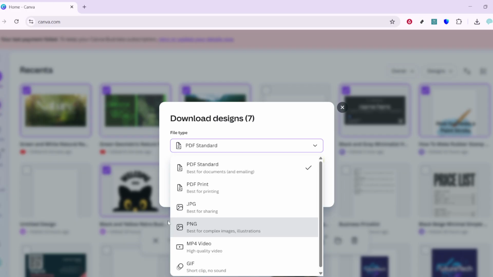Finally, click Download to save all selected files at once. Canva may take a moment to prepare your files, especially if you selected many or chose a higher quality option. Depending on your browser and settings, the files may be packaged into a single zip file that you can open to access each design, or they may save directly. Choose your download location, and you're done.